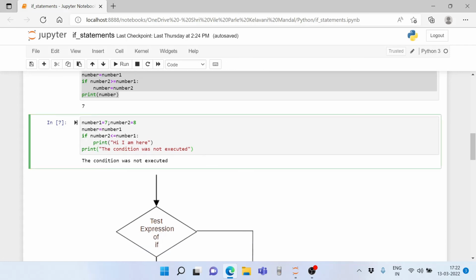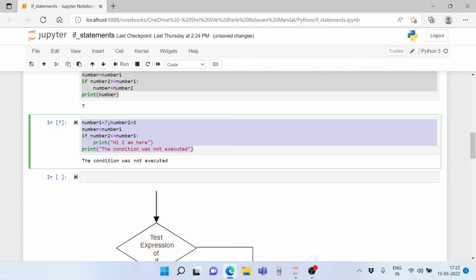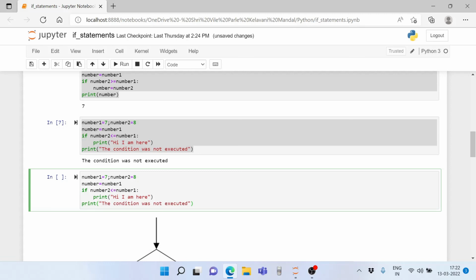Now let's look at another natural extension of this. Let's insert another cell and check this out. Another condition that we can put here is between number 1 and number 2 is equal to. If number 1 and number 2 are equal, then it will say, hi, I am here. Otherwise, it will print nothing. So let's take it this way now. So let me write print nothing.